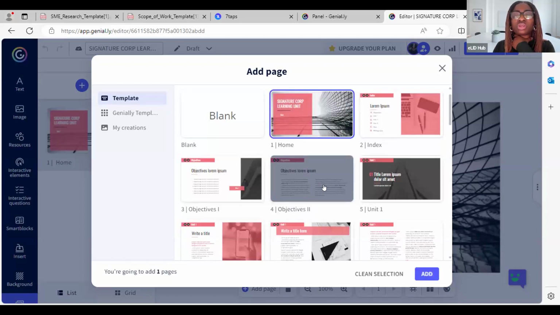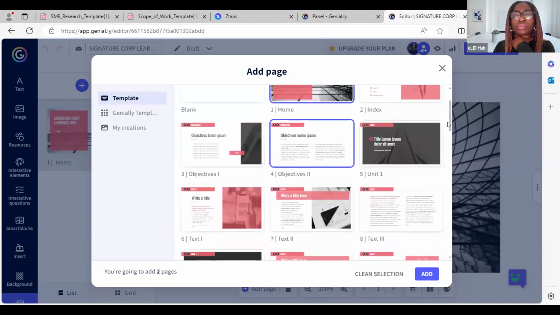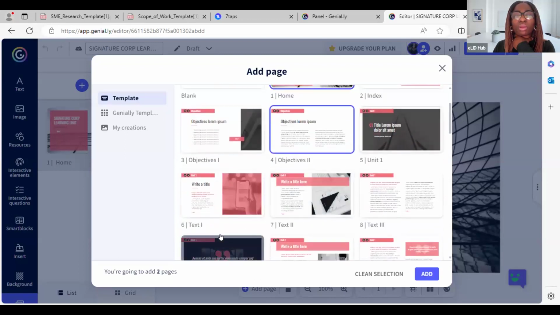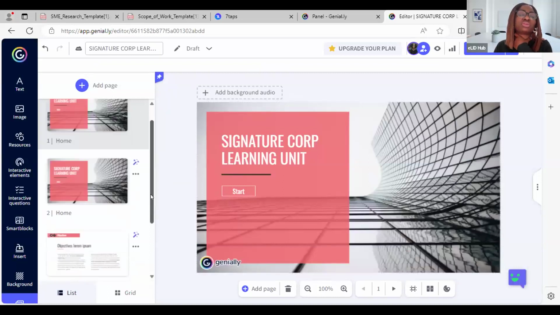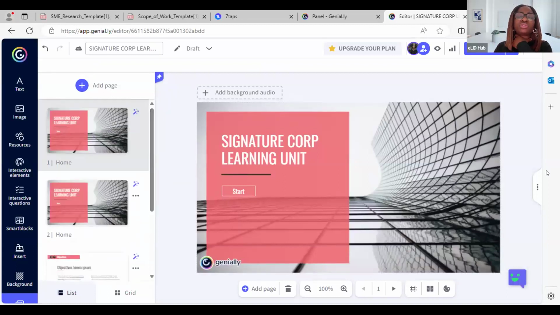I just want to show us something. Yeah, that's okay. So add. We're not doing much. I want to show us the AI feature. One of the AI features on Genially is for you to be able to use AI for text.